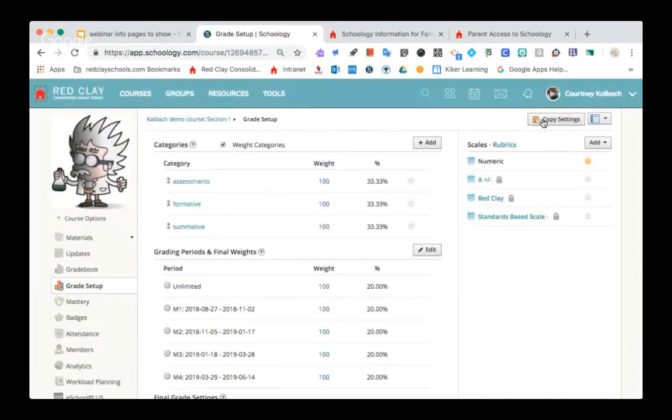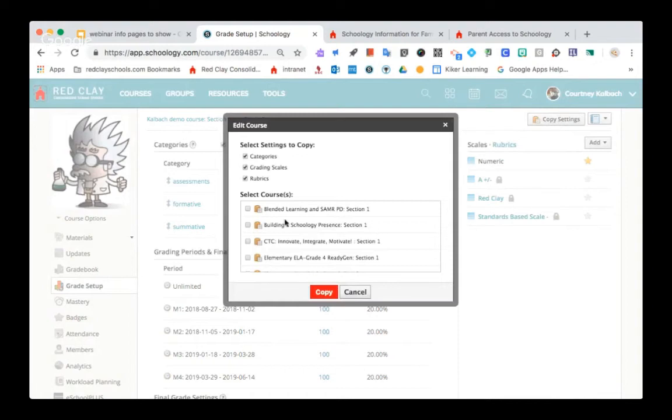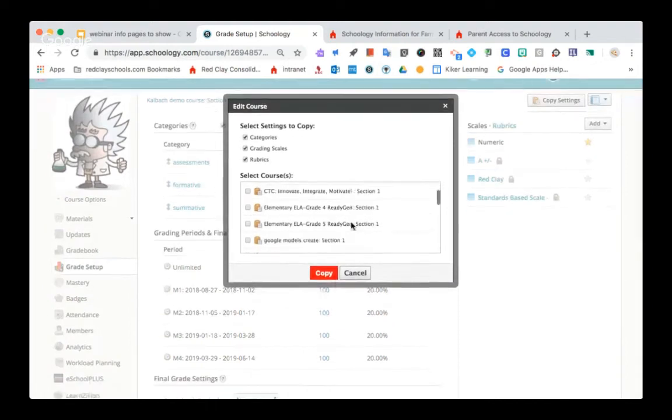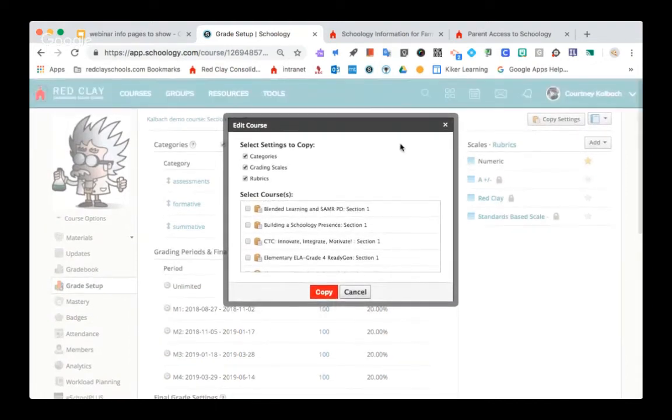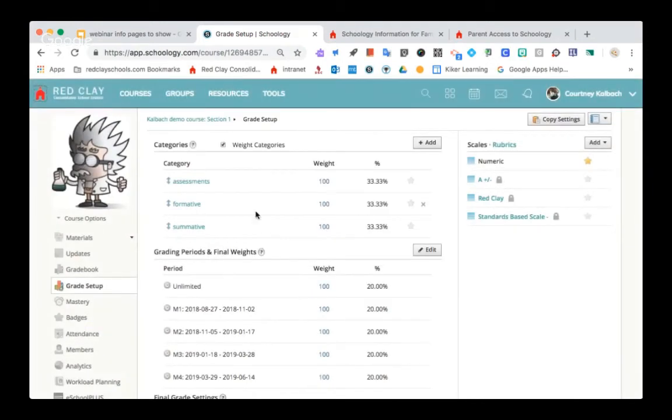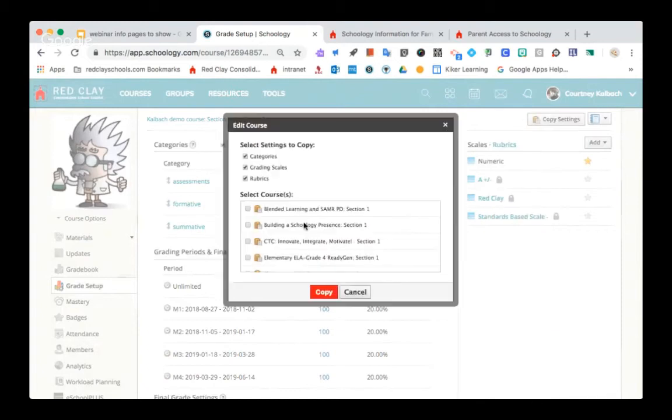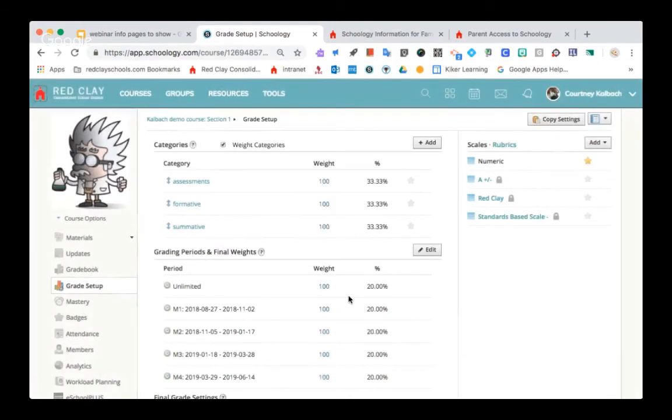Oh, you can also, especially if you have multiple courses, copy these settings to your other courses. This is especially helpful if, like, you teach 3 sections of English 10 and you've set this up. Then you can just copy these settings, choose which courses you want to copy them to, and copy. So then you don't need to go into each one and adjust them. Okay, so let's take a look at the gradebook.